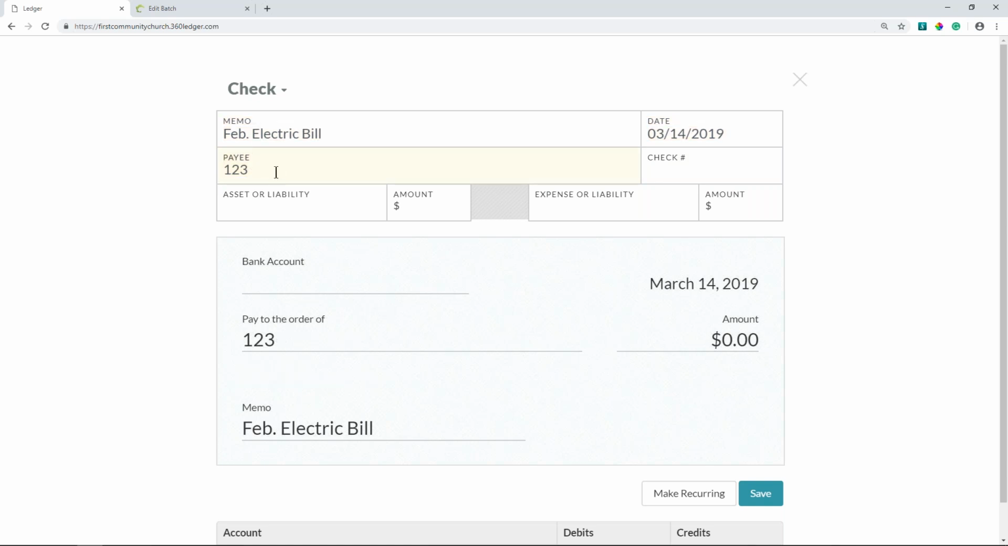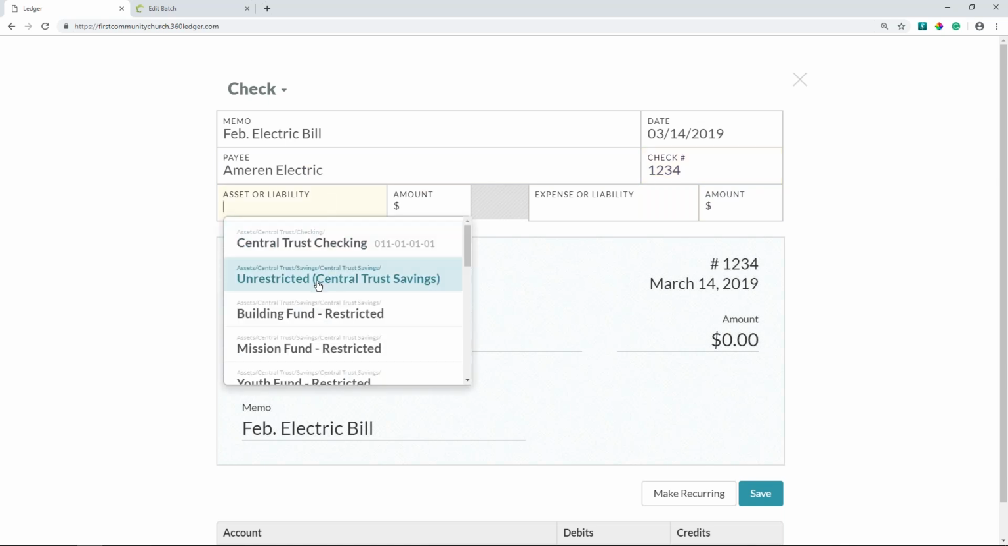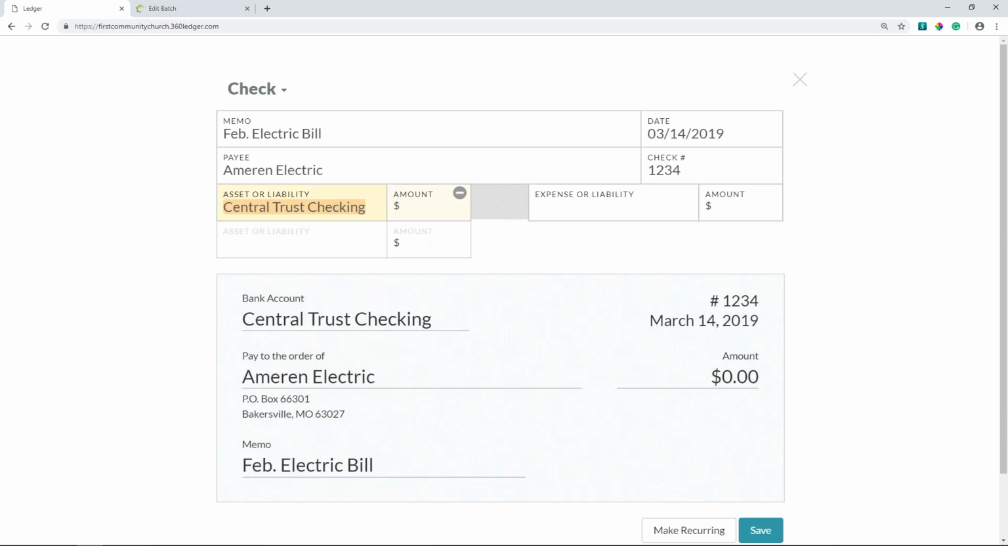Okay, Ameren UE, check number 1234. So if you know the check number or it's a handwritten check, you'll just type in the check number. At that point, you'll select where the money's coming from. So we're going to pay this out of Central Trust Checking, or Central Trust Savings, Central Trust Checking.